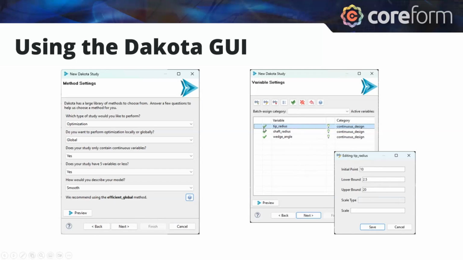With the check marks here, you can either enable or disable different variables along the way. The wizards are really fantastic in the DAKOTA GUI. So for anyone who's worried that DAKOTA might seem intimidating, the DAKOTA GUI does a really good job of simplifying it for folks.